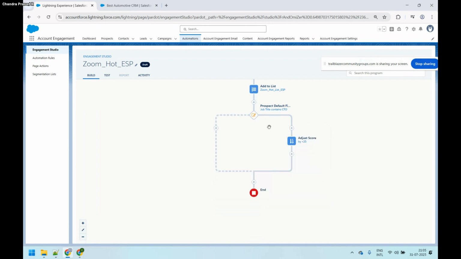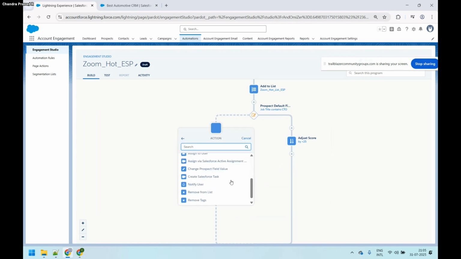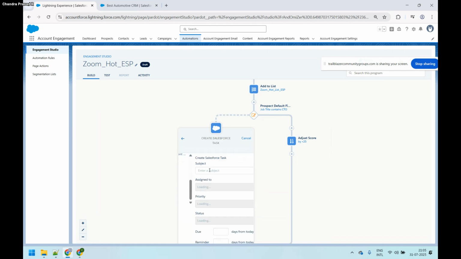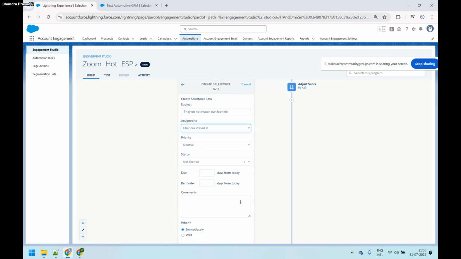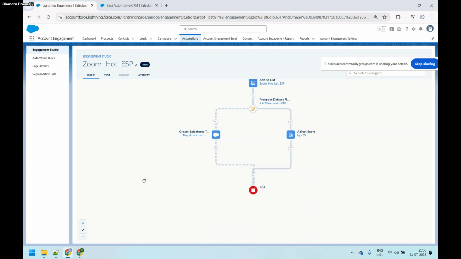If they do not match the job title, I want to do an action of creating a Salesforce task with the subject line, they do not match our job title. Just assign it to Chandra Prasad with a normal priority, start and due date. Let me save this. Okay.